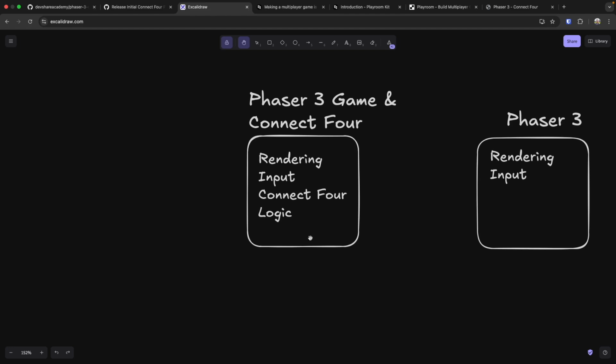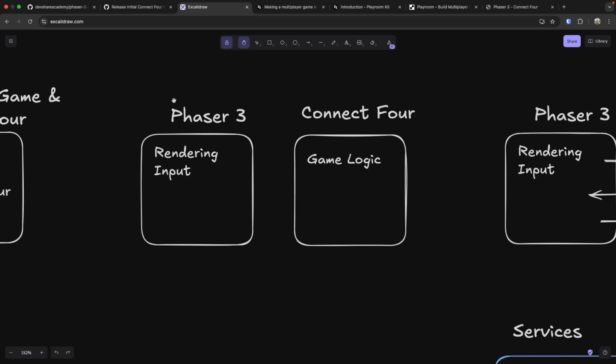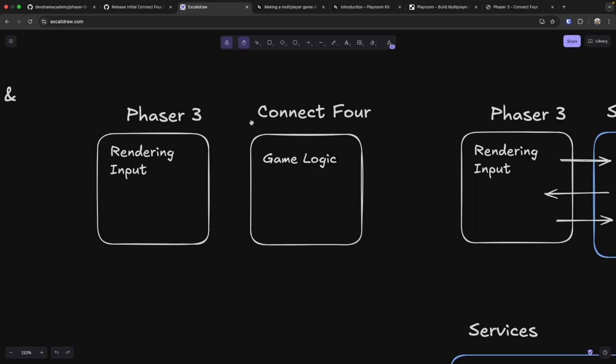We have our game rendering, we have our player input, we have the Connect 4 game logic. And so what we want to do is split this out so we have a complete separation. We'll have our Phaser 3 game code, which will be responsible for just rendering out our game objects and handling our player input when they interact with our canvas element. On the other side, we're going to have our Connect 4 game logic, which we already have isolated, but we want to split that out of our game scene.